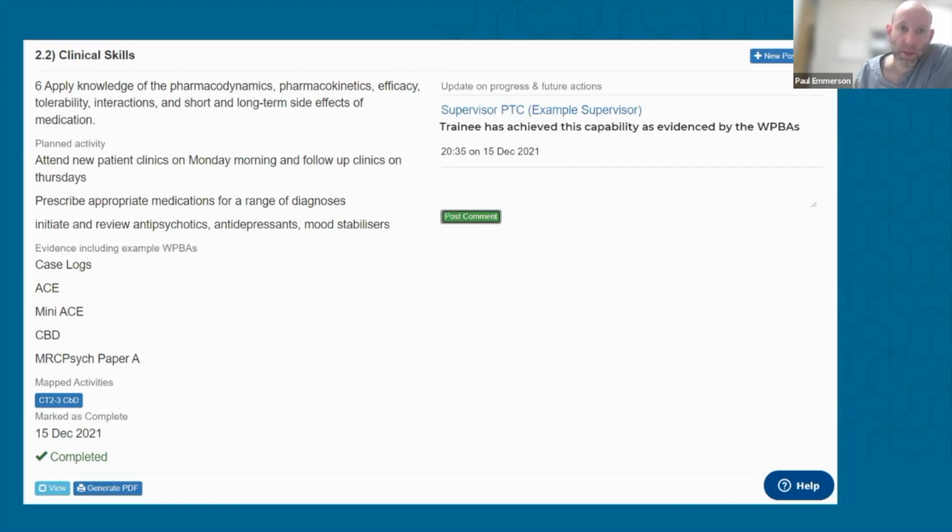So I've just put in an example one there. When the trainee achieves the capability, I've just put in a comment saying the trainee achieved the capability as evidenced by the workplace-based assessments. But you might write the trainee has partially achieved this capability, needs to do extra work, or the trainee might write something else around what else they need to do.